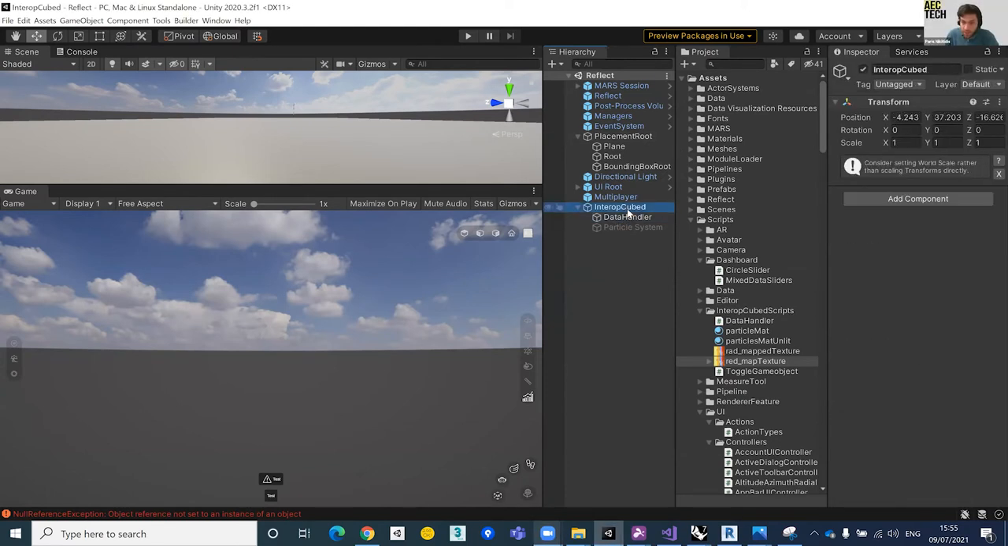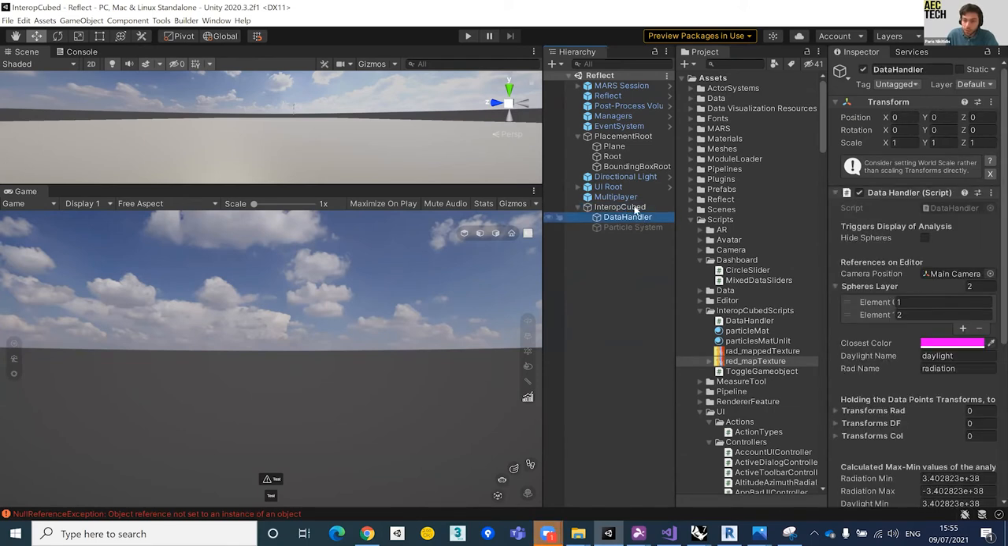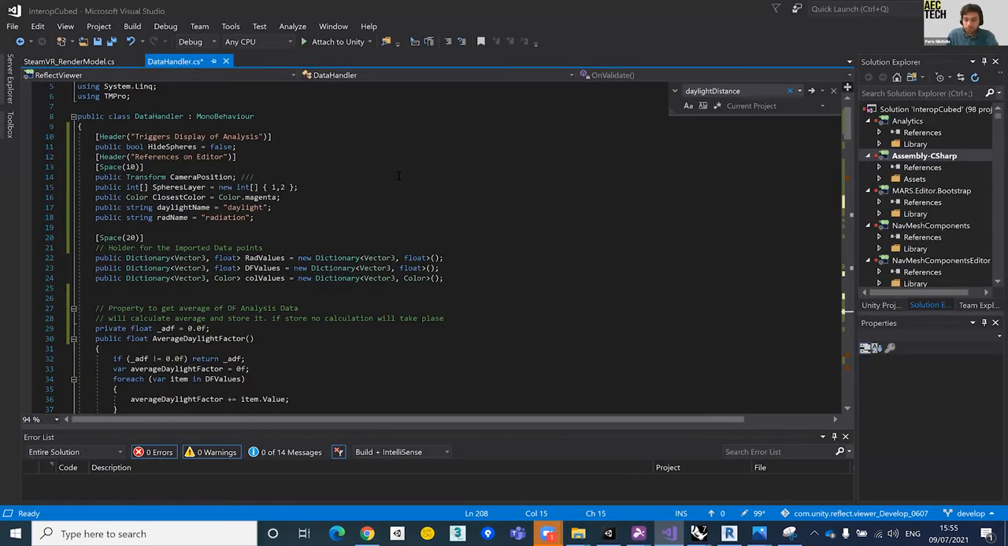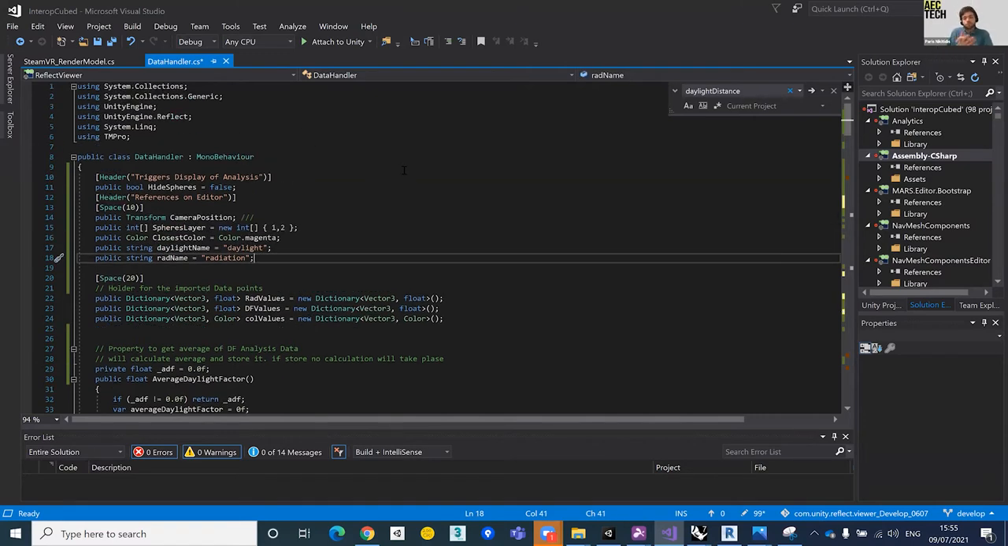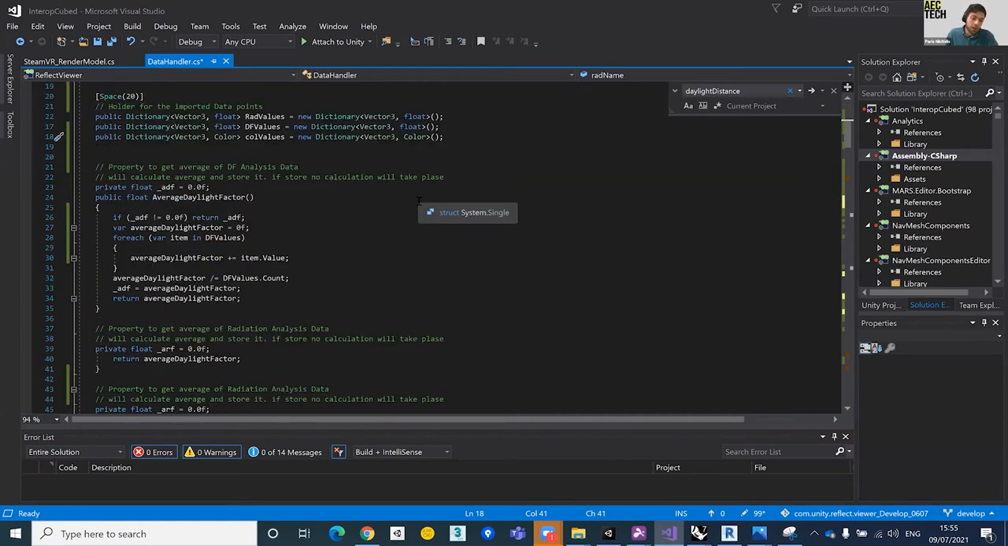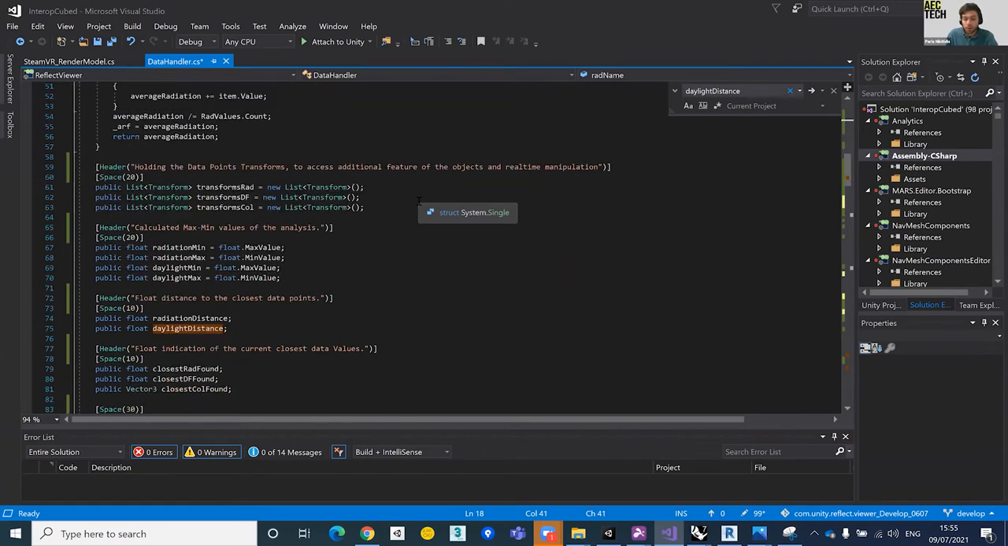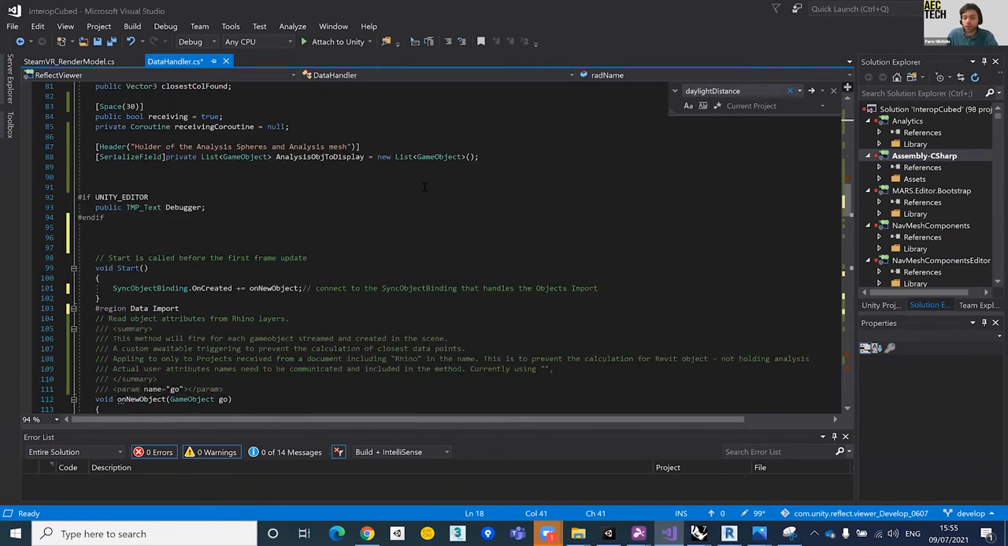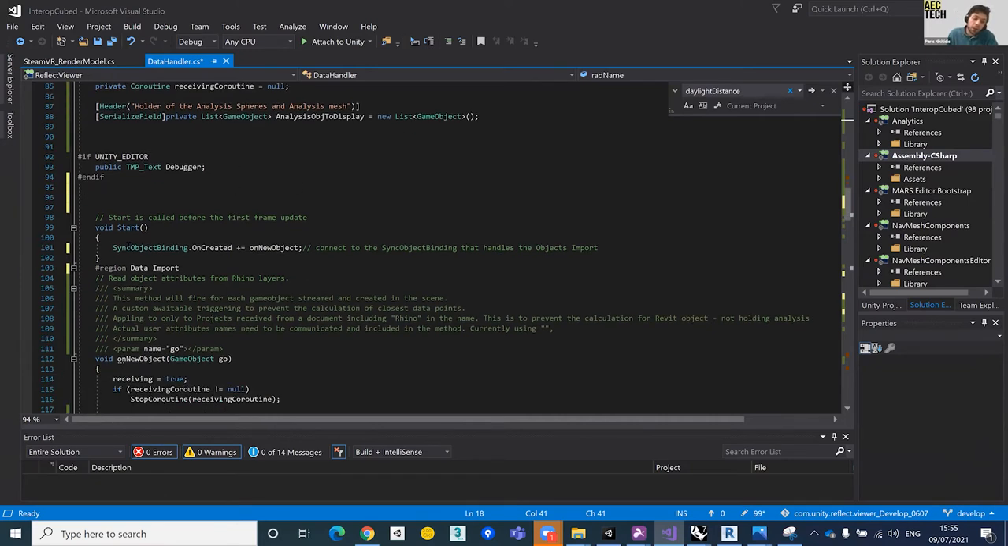Okay, so basically this is our extension game object in the Interop Cubed, and we have basically two main elements. We have the data handler, which we can go through right now. You should probably be able to see my Visual Studio now. So to go through this, again, Unity is a game engine, and if you have any experience using C Sharp, this will be pretty straightforward to understand. This is just a single script that handles the import and reading of the data for its game object coming from Rhino. In order to do that, we have connected our functionality to this sync object binding.